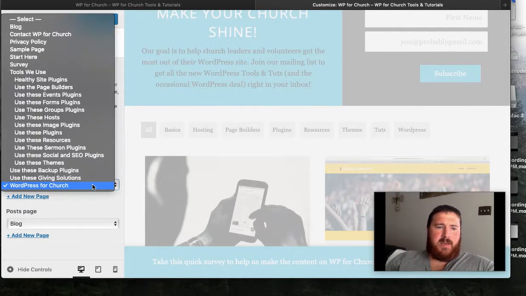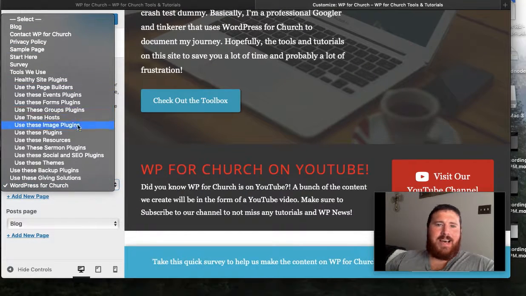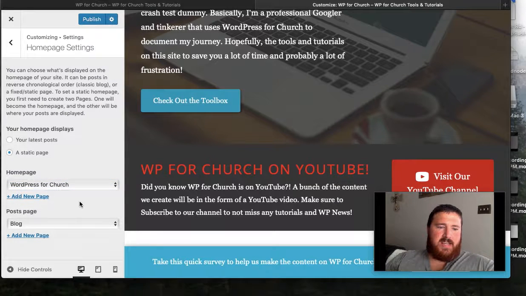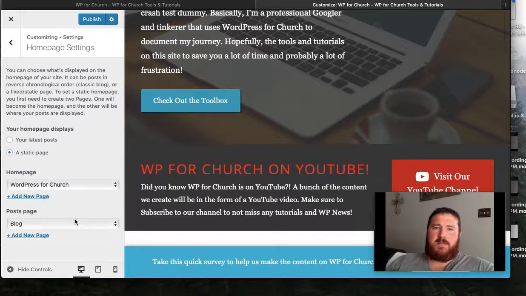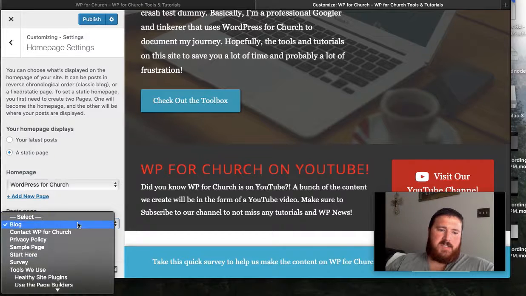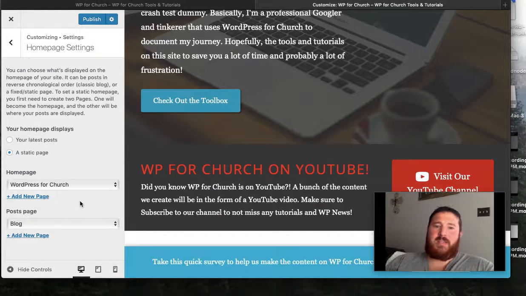So where it says home page, you can select any page here from your website. I have my home page set. It's called WordPress for Church. And the post page, so once you set a home page, if you have a blog on your website, you would select whatever page is now going to be displaying your blog, and then you would come up here and click publish, and that's setting a home page there.